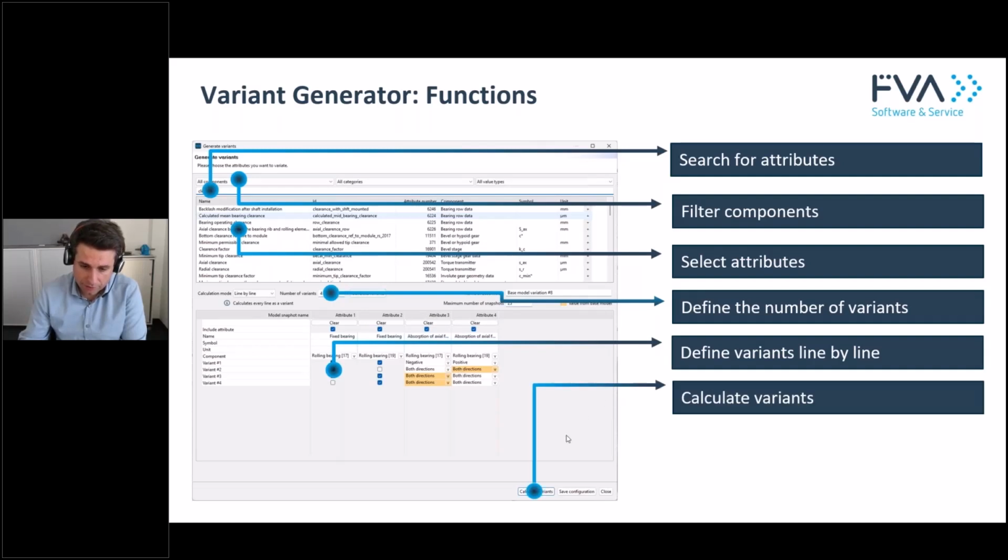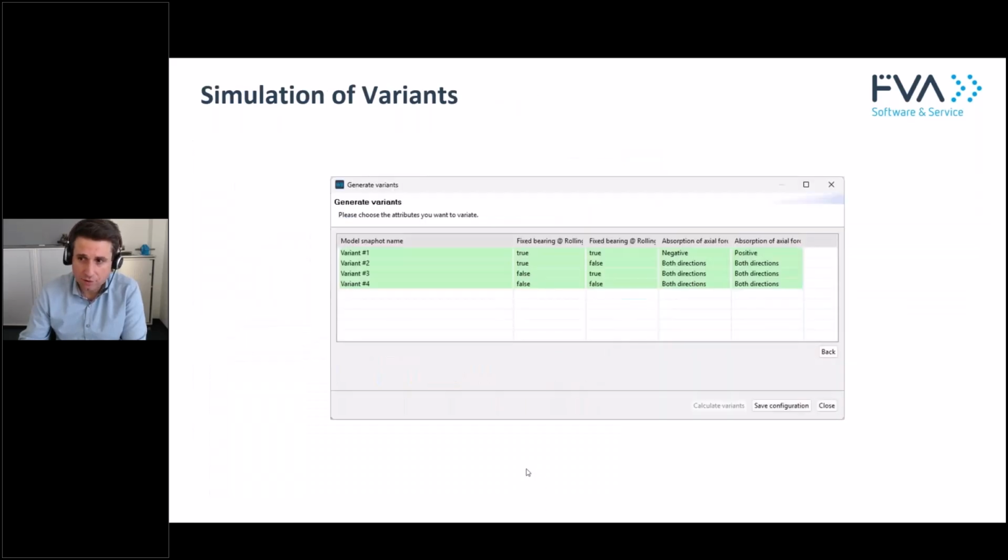You can run the variance, or calculate the variations here with the button, Run Simulation, and then you will see this screen where you get the list of all the calculations, and the color indicates if the calculation was successful or not successful. Especially if you have huge calculations, this is quite helpful to see how many calculations were successful or not.